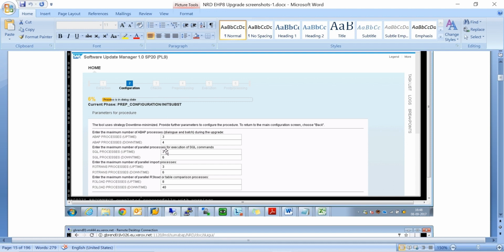SQL processes: 1 into CPU at uptime, 1.5 into CPU at downtime. For R3trans processes: uptime 1 into CPU, downtime 1.5 into CPU. For R3load processes: 1 into CPU, and 3 times or 5 times the CPU. This is how we configure these processes. And meanwhile, while SUM is running, you can also change them by going into the More menu. There you can change the parameters for R3trans processes, ABAP processes, SQL processes. If you have sufficient hardware resources, then you can go with this.